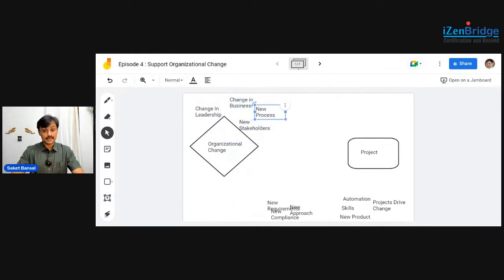They may say go for digital transformation. They may want to go for agile transformation, something like that. And they may want to do things differently at a governance level. They may want to collect different kinds of metrics. They may want to manage the work in a different way. That also influences the project.